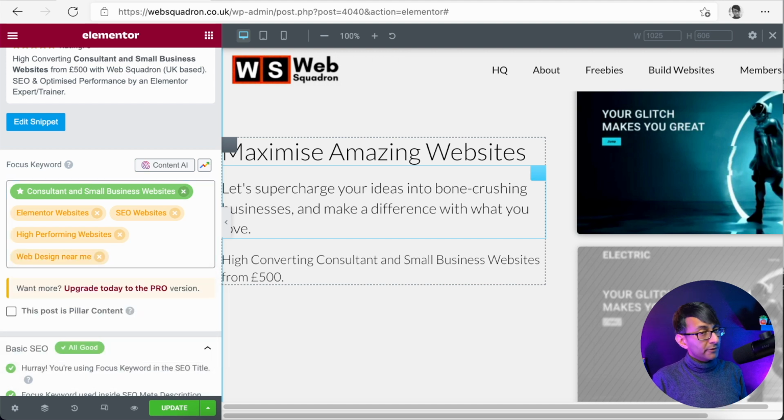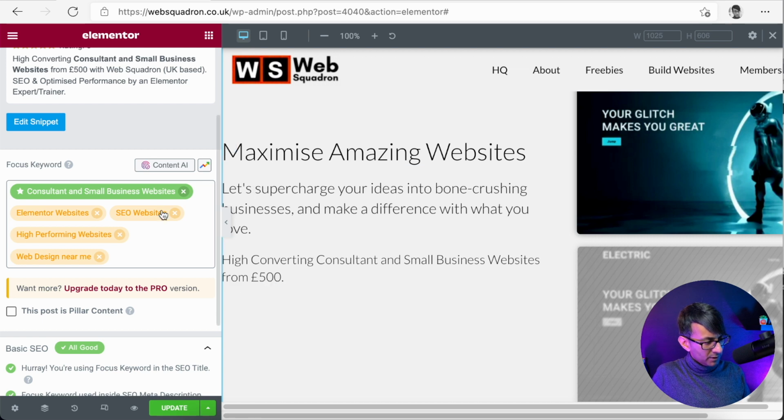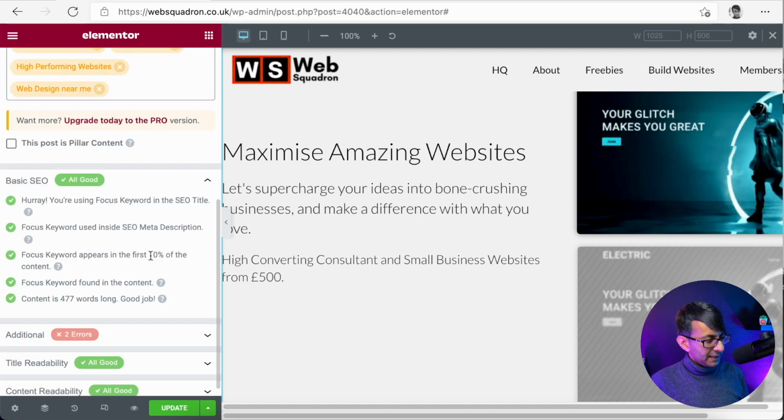So they're the 3 or the 4 I've added in. You're only allowed 5 with RankMath. If I try and add in another one, look, it won't let you do it. You can go back and double click and modify the words or delete things as well. But have a think about what you're trying to put in here.